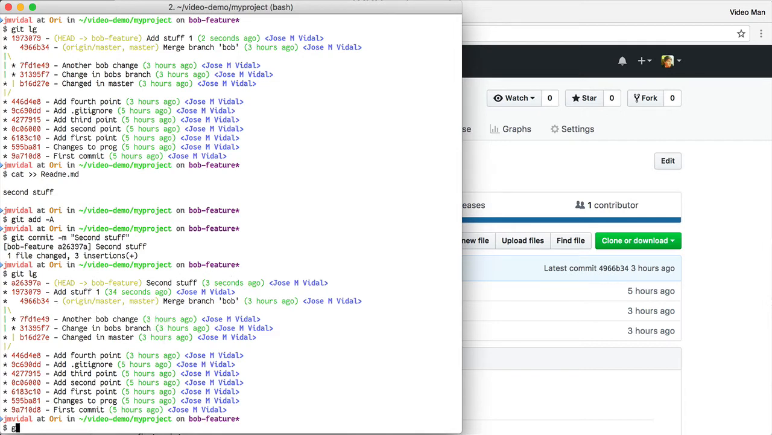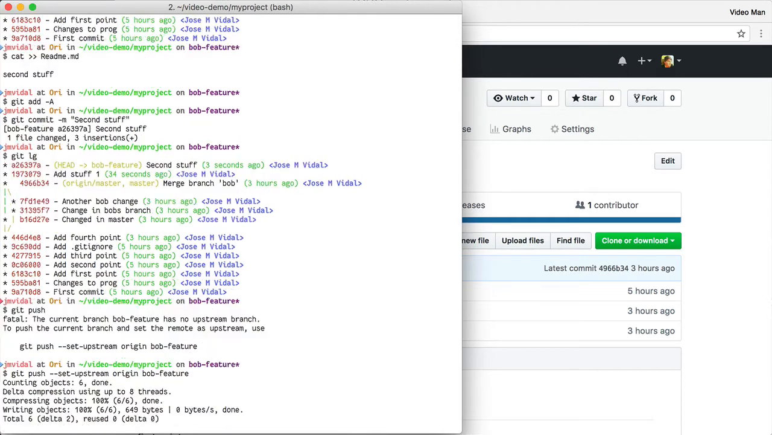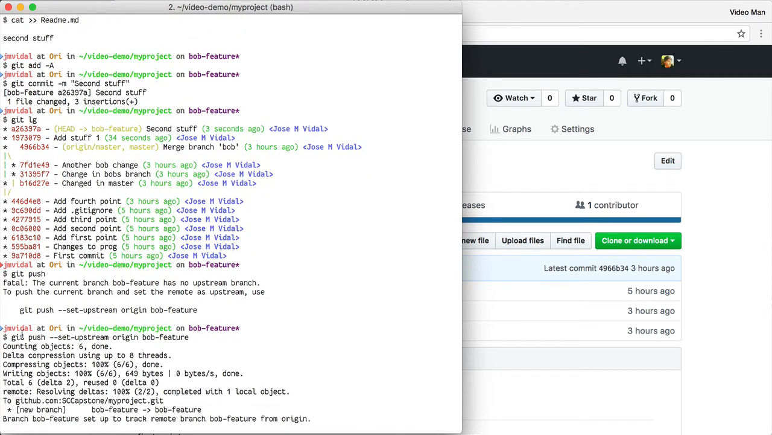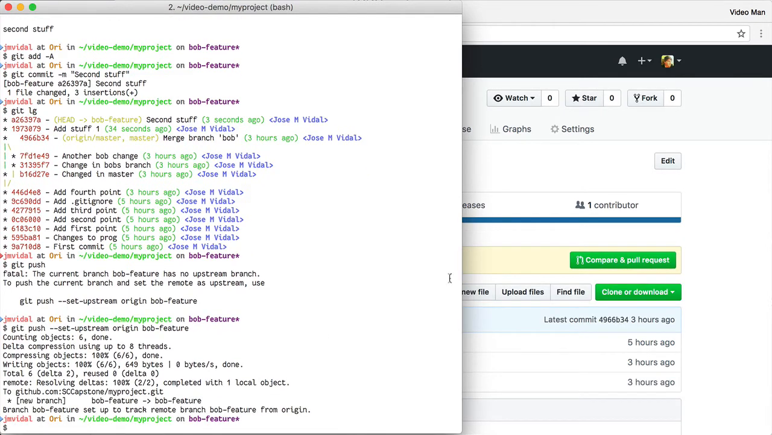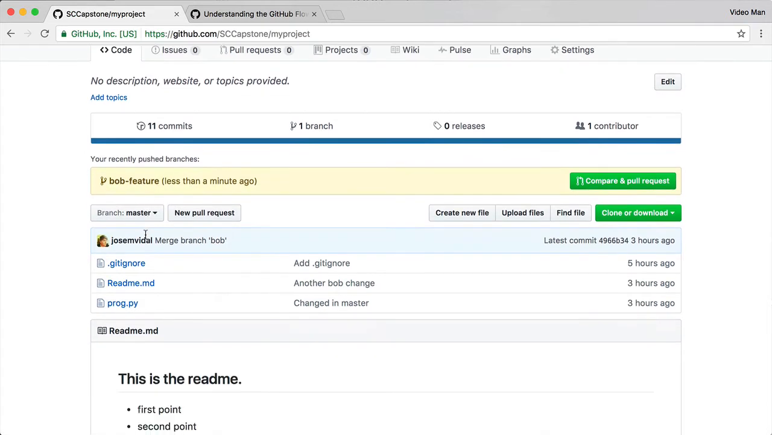And what I do then is I push that to GitHub. So it's all set up. Well, it's not set up. It's the first time since I created the branch. So I got to set up my Bob feature branch. I just cut and paste what Git told me, and it worked. And it pushed it up to master. And you see, it already got updated.